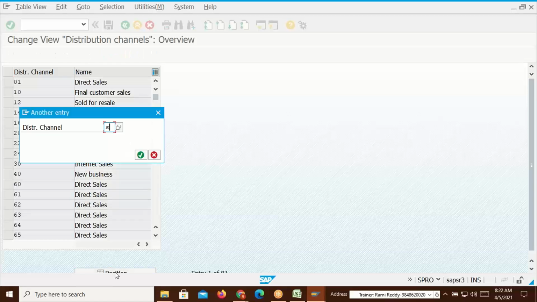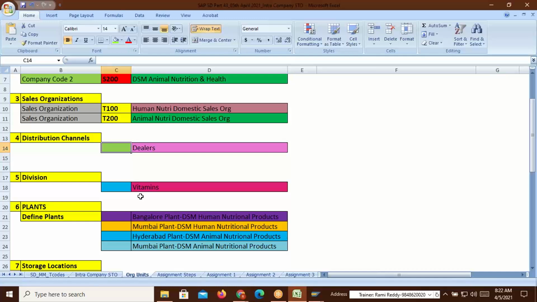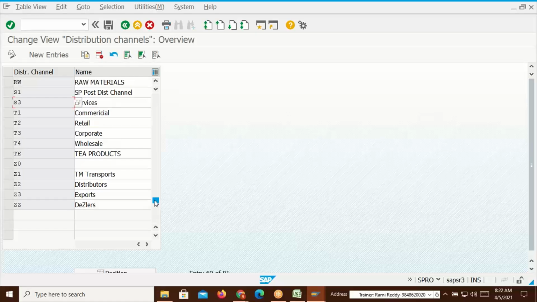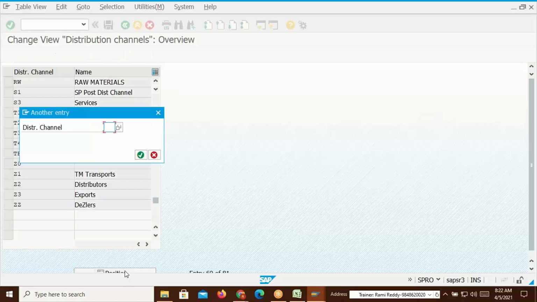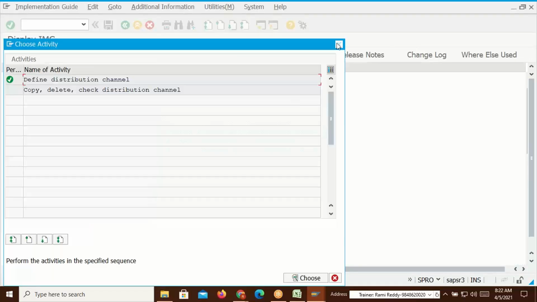I'll search for S1. Oh, S1 somebody has already created. Okay, I'll create it as T1. Okay, T1 is also already there. Okay, now what I do, see somebody created with D. Yeah, D1 is there, which means dealers. We will use the same thing, D1 we will use it. Now go back and close it.